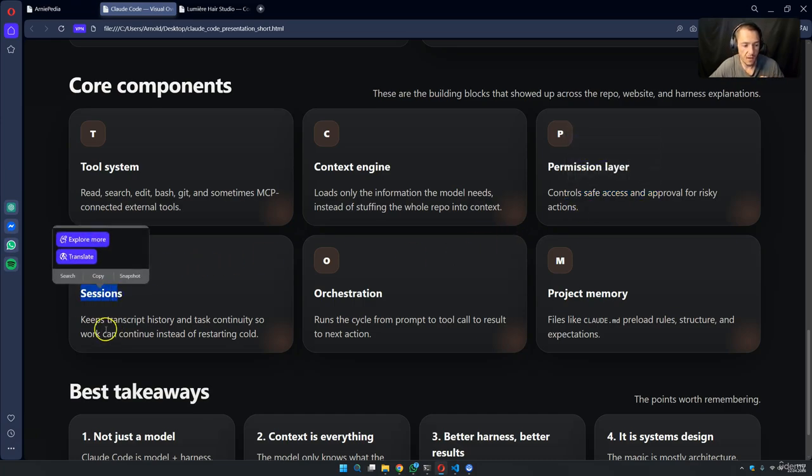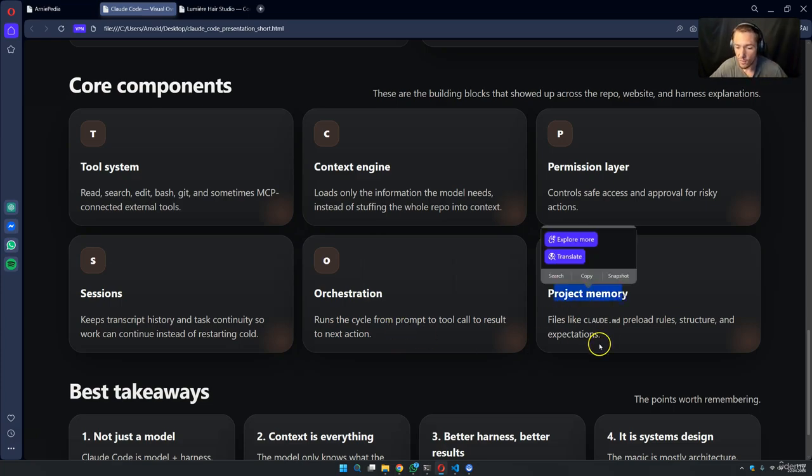Then the session itself, it will keep transcript history and task continuity, so work can continue instead of restarting from scratch. We also have a bit of orchestration. This will run the cycle from prompt to tool call to result to next action, so it will all run in a loop. And we also have the project memory itself. Files like the Claude.md reload rules, structure, and expectations.